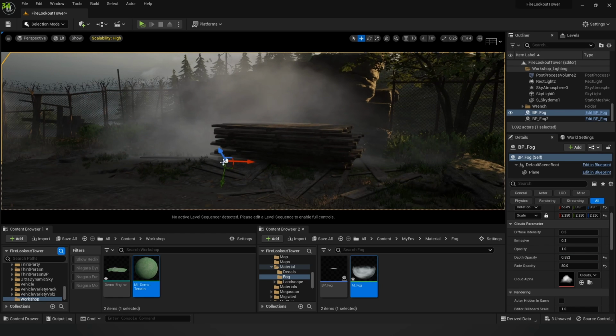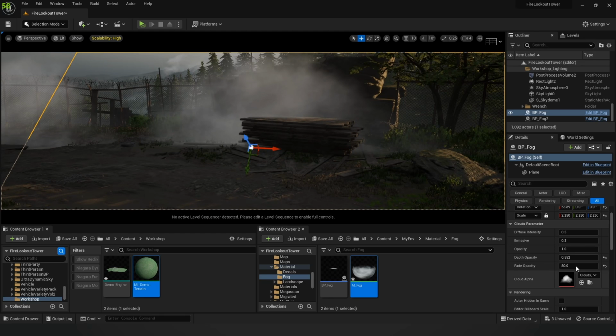Slowly, it's starting to be a part of this environment, whereas by default it was looking quite off. It does not look like a part of this environment. So when I just increase it, it looks like real fog. In my case, I might have to go like 150 or even more. If you want, you can even play with opacity.